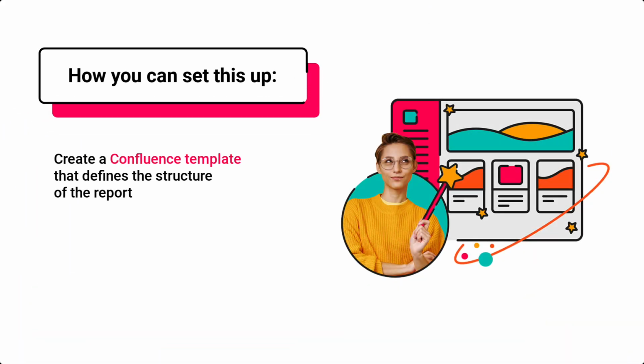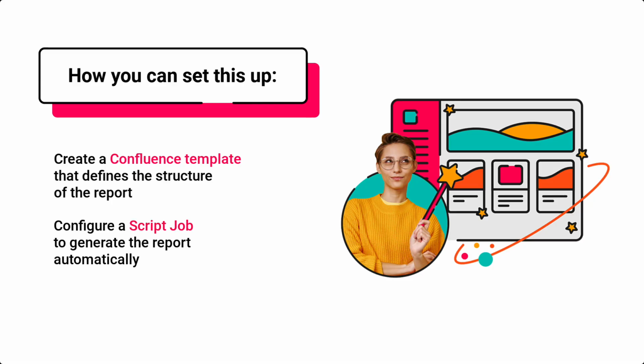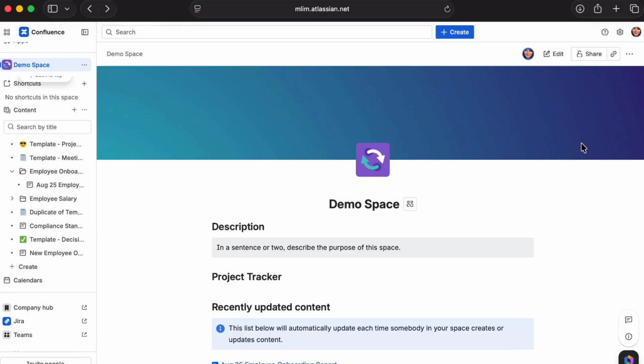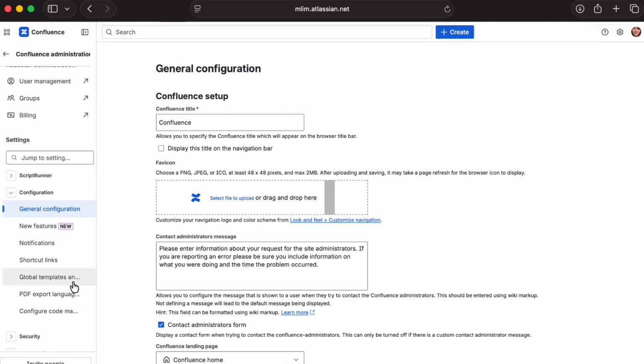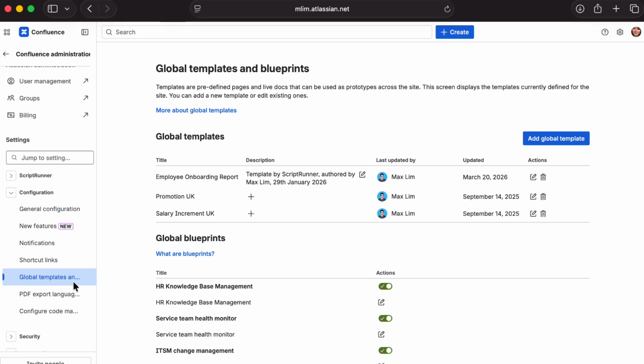Create a Confluence template that defines the structure of the report, and configure a script job to generate the report automatically. Let's start with the template. In Confluence Administration, go to Global Templates and Blueprints, and create a global template.